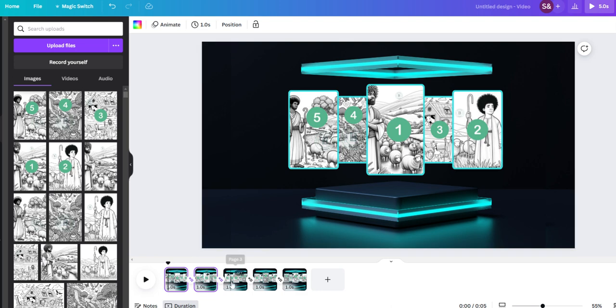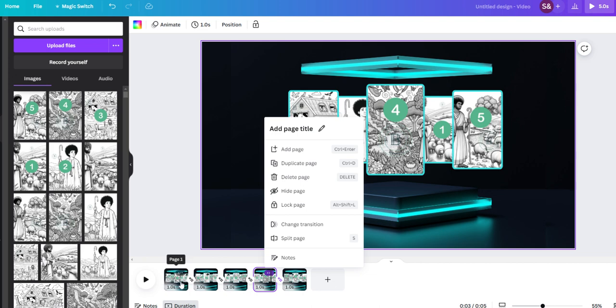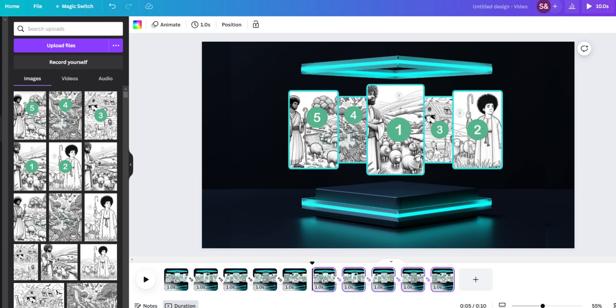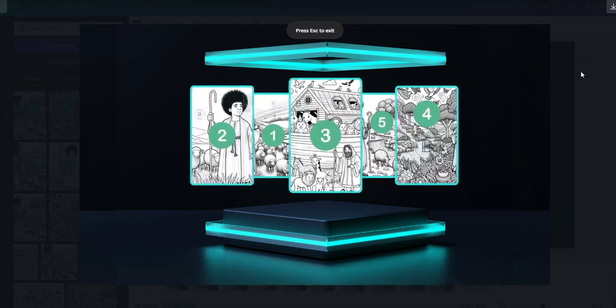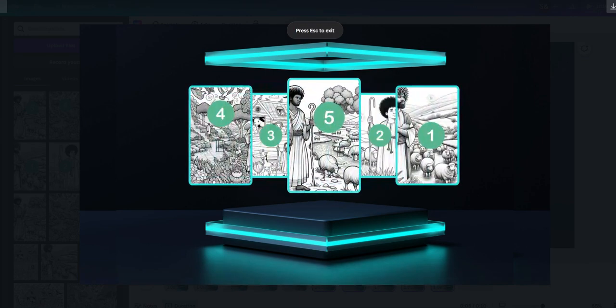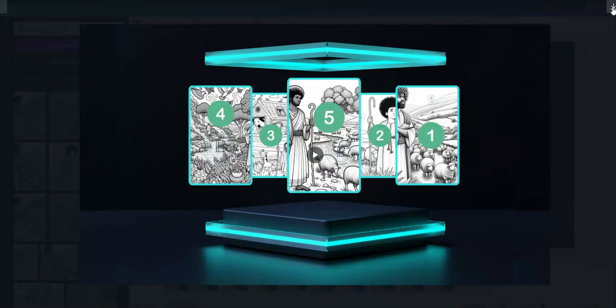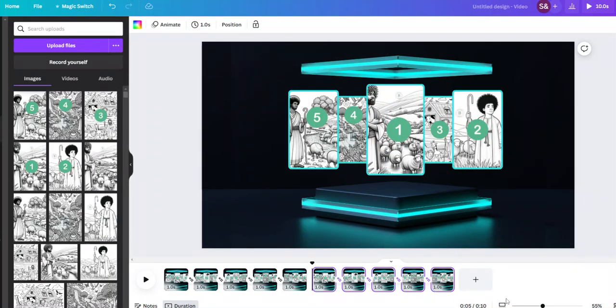You can adjust the time according to what you'd like. Now this is a very short carousel. If you'd like to extend the carousel, what you can do is highlight all the pages at the bottom. Just click on the Shift key if you're using a PC. And after doing that, you simply duplicate. Control D to duplicate. So now we have 10 pages, and this makes our carousel video a bit longer.